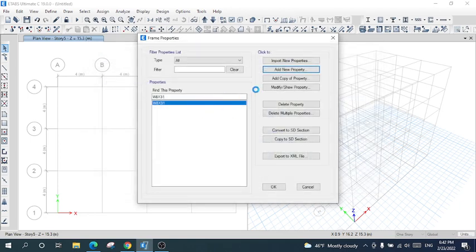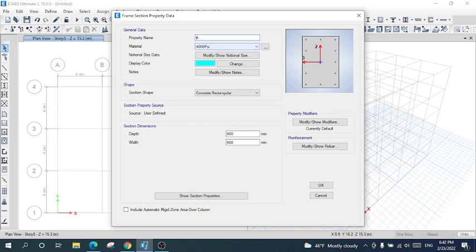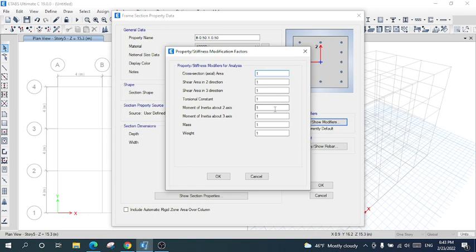Press B, for beam. The material will be 4000 psi, and the depth will be 500 millimeters and the width is also 500 millimeters. The moment of inertia about axis 2 will be 0.35, and also 0.35 for axis 3.